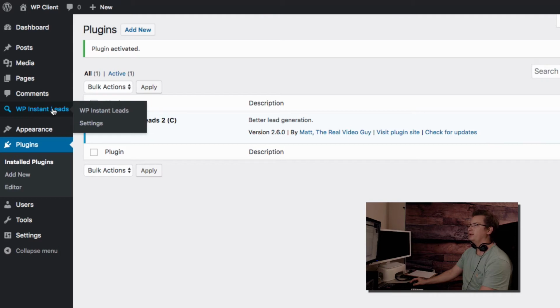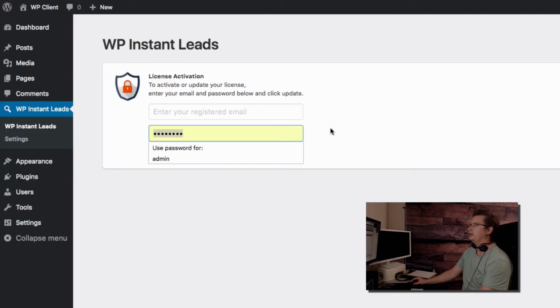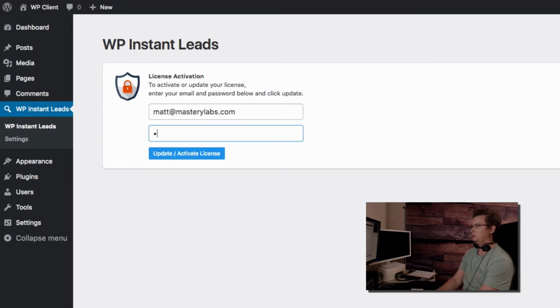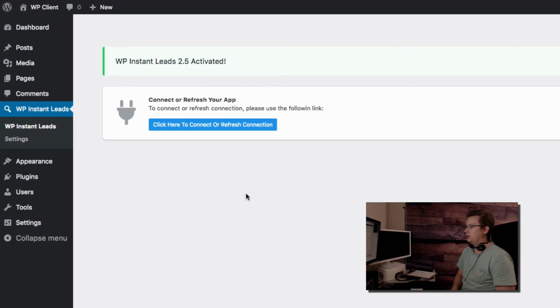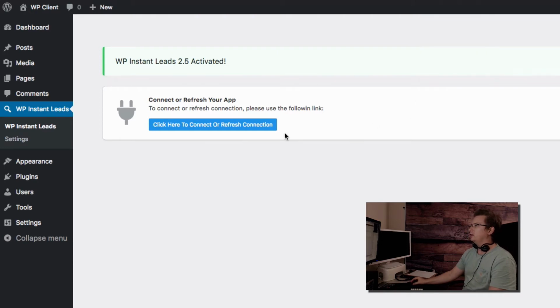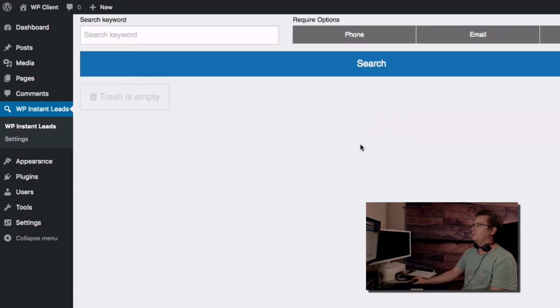But here we go, let's head on over to WP Instant Leads. And we're just going to enter our purchase details. Click Activate, please wait. There we go, we've activated our license. And now with the new system, we don't have to mess around with Facebook. We can just do one click and get all connected up. There we go. We are ready to roll.